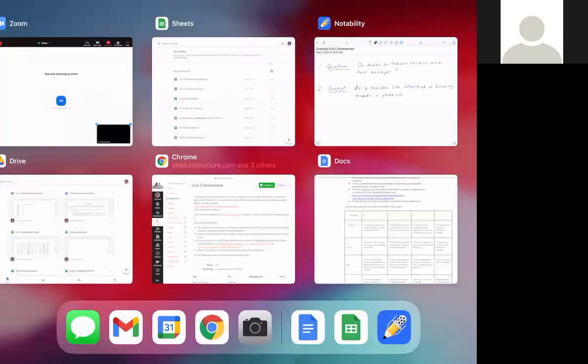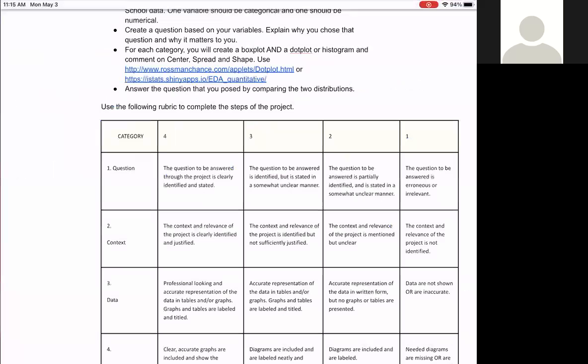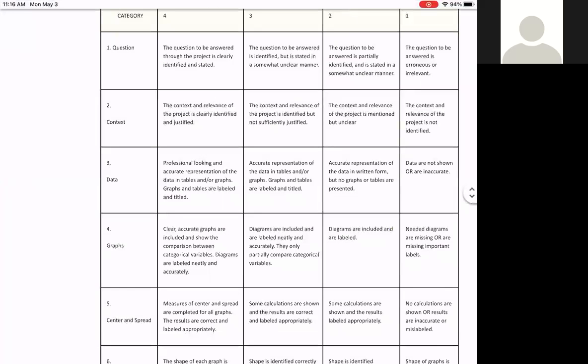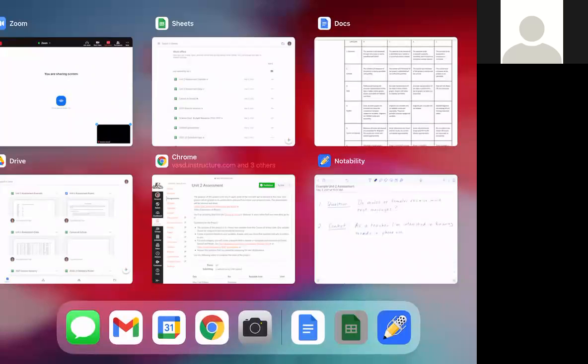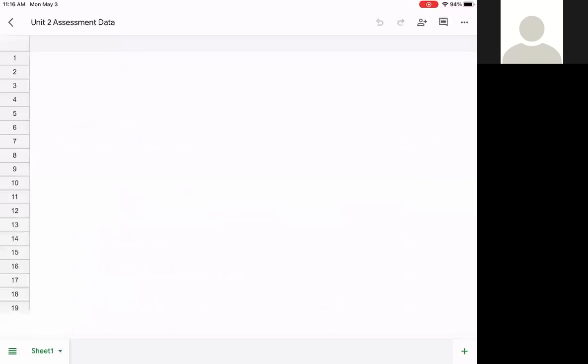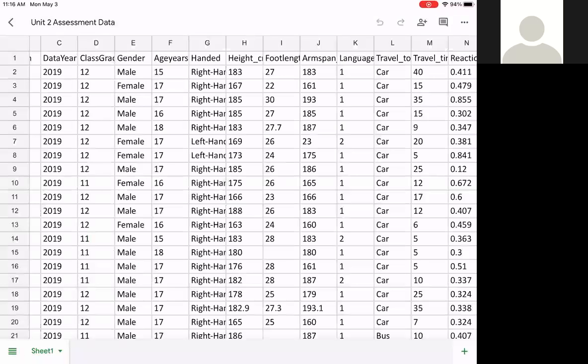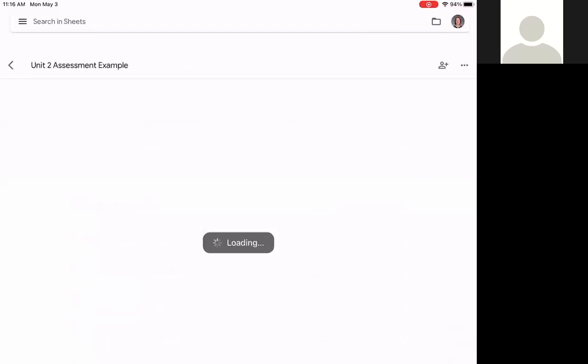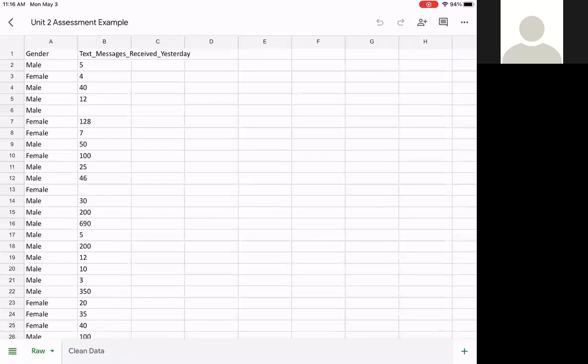Okay, the next one is data. Professional looking and accurate representation of data. Well, I kind of have that all set. My data is pasted. Oh my goodness, sorry. It's the example one. My data is pasted here.